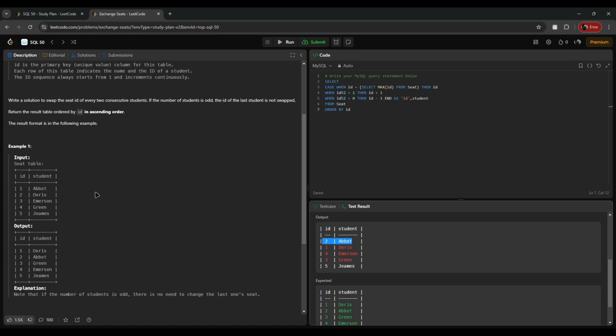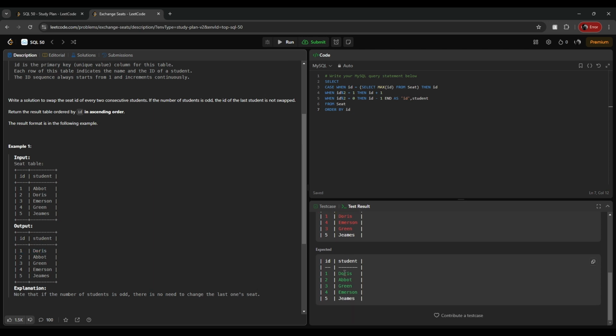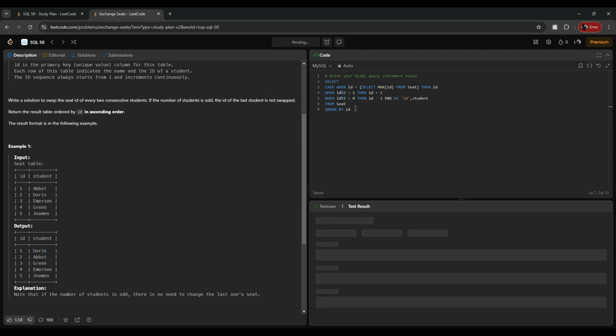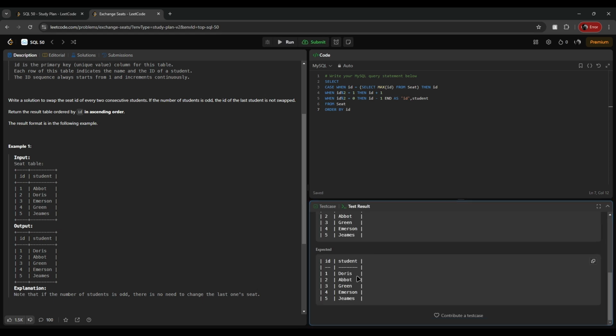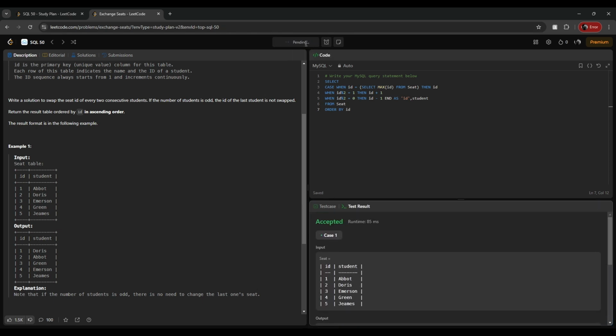For 2 we have Abbott, and for 1 we have Doris. So our data is properly aligned. We just need to order the data by ID. So let's run this again. Okay, so the answer is correct. Let's submit it.